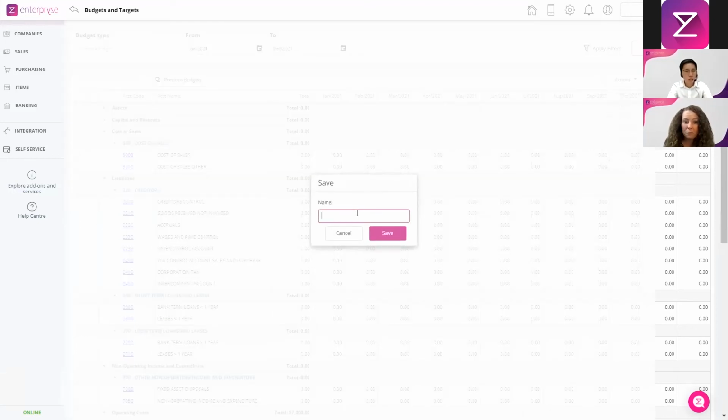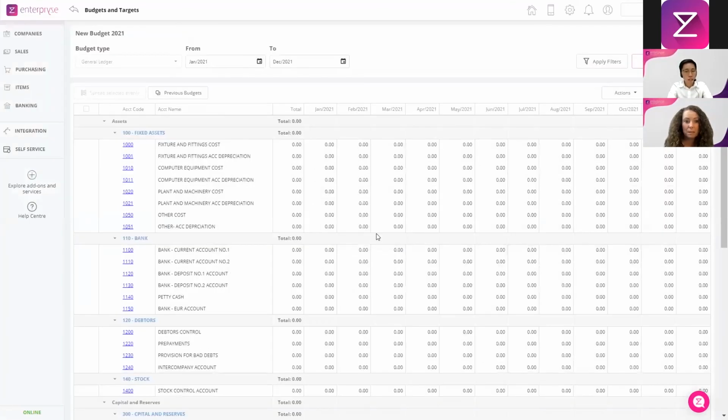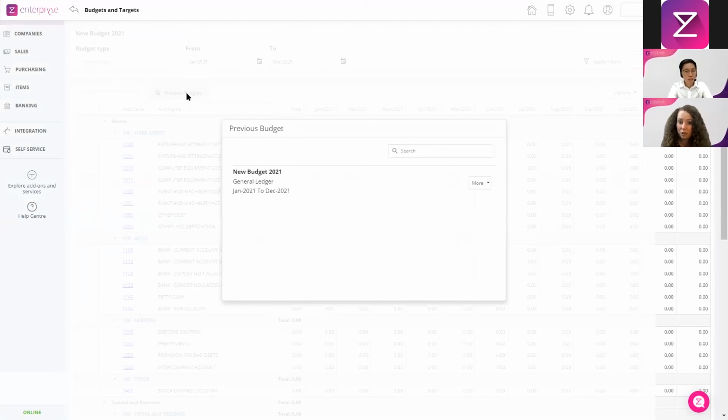When I click on Save, I can give it a name, so new budget for 2021. Click on Save. Budget has been saved. Fantastic. And now it's done. And how do I access that budget again? Well, it's very simple. All I have to do is go to Previous Budgets. Very simply then click on the budget in question, click on More, and either I can open it, I can duplicate it, I can delete it.